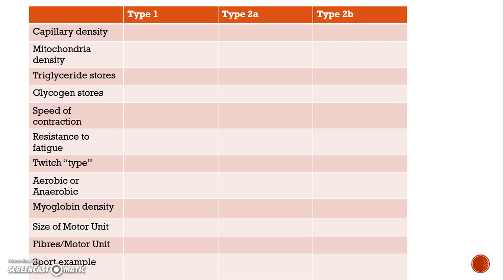Resistance to fatigue. Fatigue means getting tired, not being able to perform any longer. So type 1, lots of oxygen, can go for a long time. They have high resistance to fatigue, whereas your type 2B has a low resistance. Twitch type is just slow, fast, fast. Aerobic and anaerobic. Aerobic means with oxygen, anaerobic means without oxygen. So obviously type 1 is aerobic, with oxygen, and type 2B is anaerobic, without oxygen.